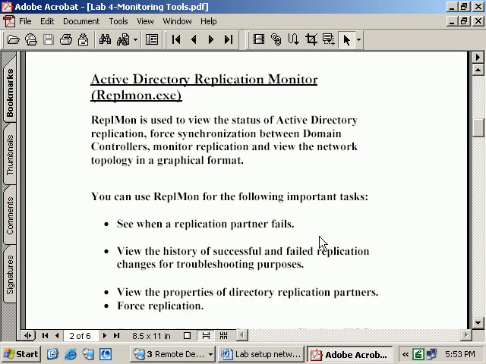We'll use this tool to perform different activities, and I'm going to simulate a scenario where the replication actually works and the replication fails. Once the replication fails, we will read off important sections of the report so that you'll know exactly how to read the report in case a replication actually fails in a live network. So let's get started with that.